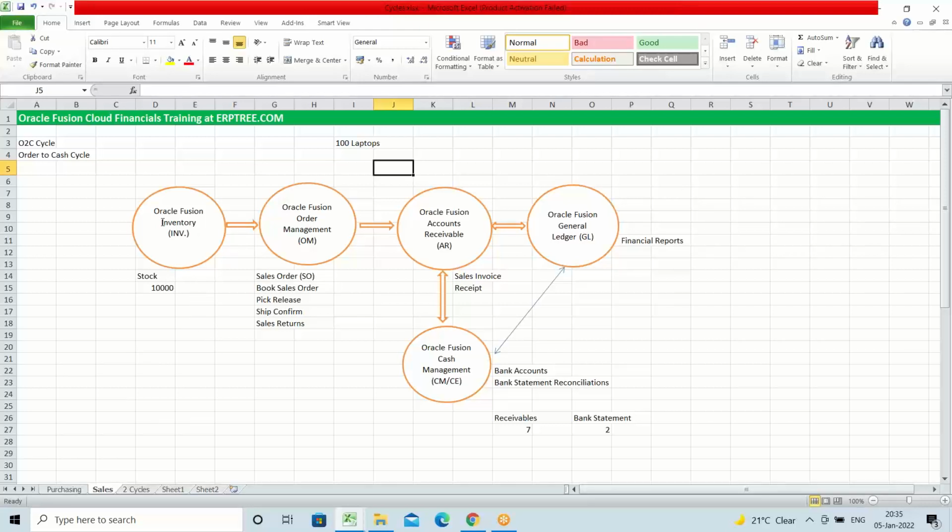Okay. Stock may not be available. Still, you will initiate this O2C cycle because you may have a plan of buying and supplying, right? Yeah, so stock may be available, and still you want to buy. You may follow the P2P cycle.